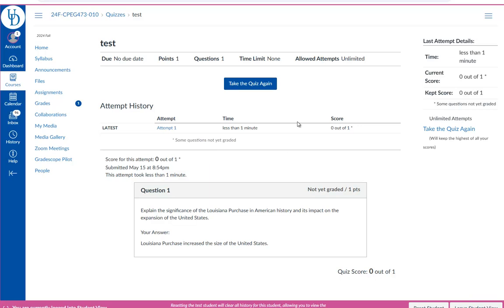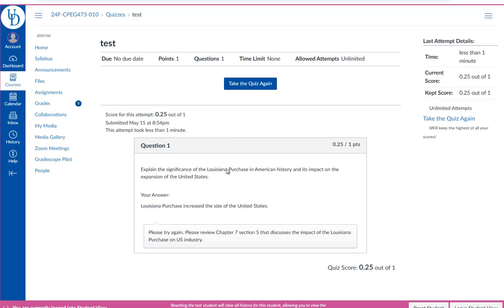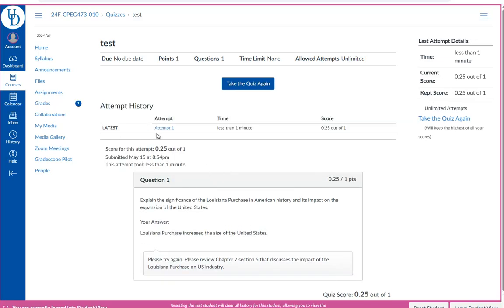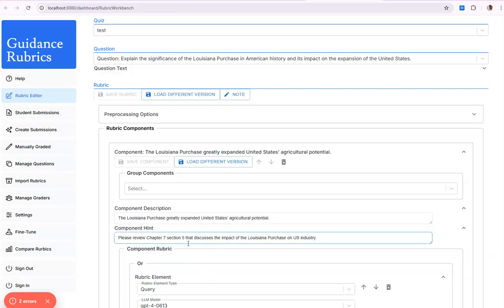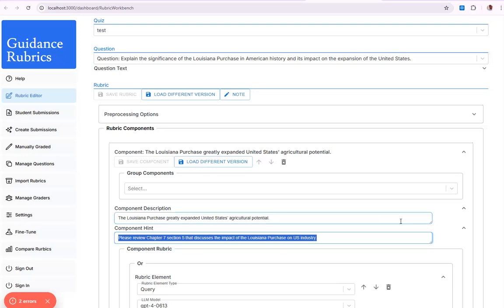Returning it back to Canvas, and here we're still in the student view. We'll refresh the browser. And now it says this has been graded. The score is 0.25. And here is the hint that we've given. Recall this hint is the same one here. And by the way, this hint is from the rubric, this hint here. If we wanted to change this hint or change the rubric, we could do that, and the grading would automatically rerun, and we would be given an opportunity to update the grade and comment.